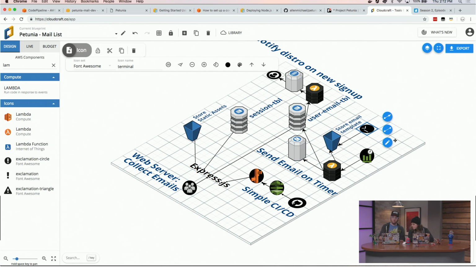Yep. And I made this little CLI terminal looking thing to say, for now, you can update the email template over the AWS CLI. But in the future, you're going to have to build a UI in front of that for marketing.